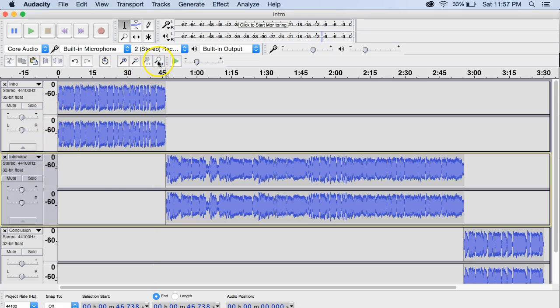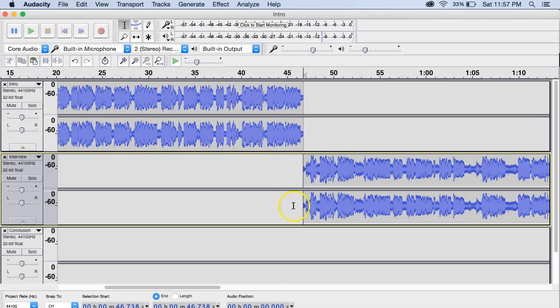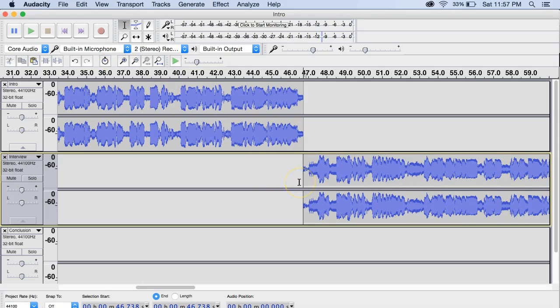So I'm going to grab my zoom tool, and we're going to zoom in just a little bit tighter into that first area so I can see exactly how much I'm working with. I'll start with my selection tool one more time. I'll click it right at the very beginning, and then I'll hit play again.